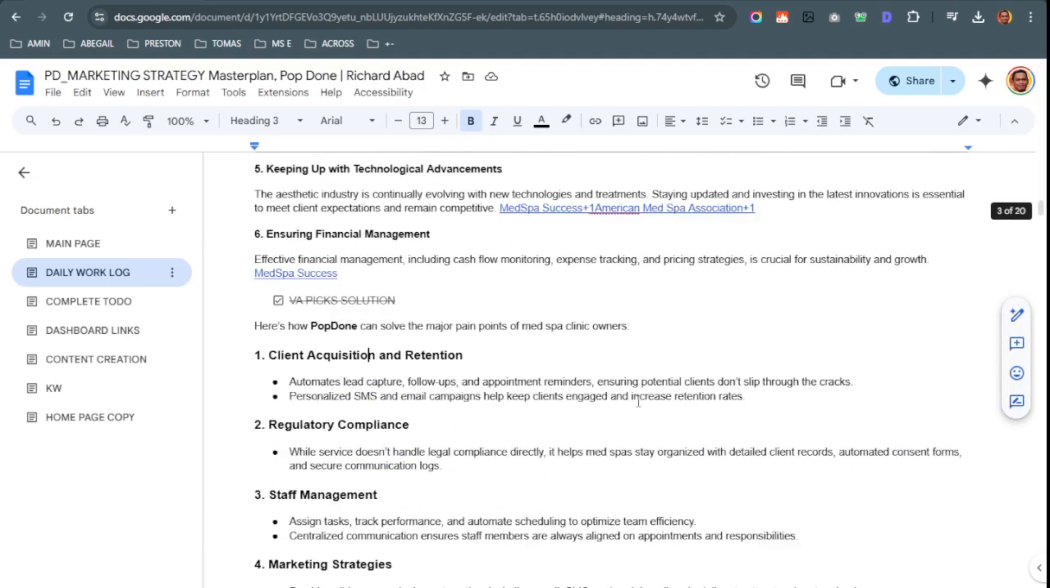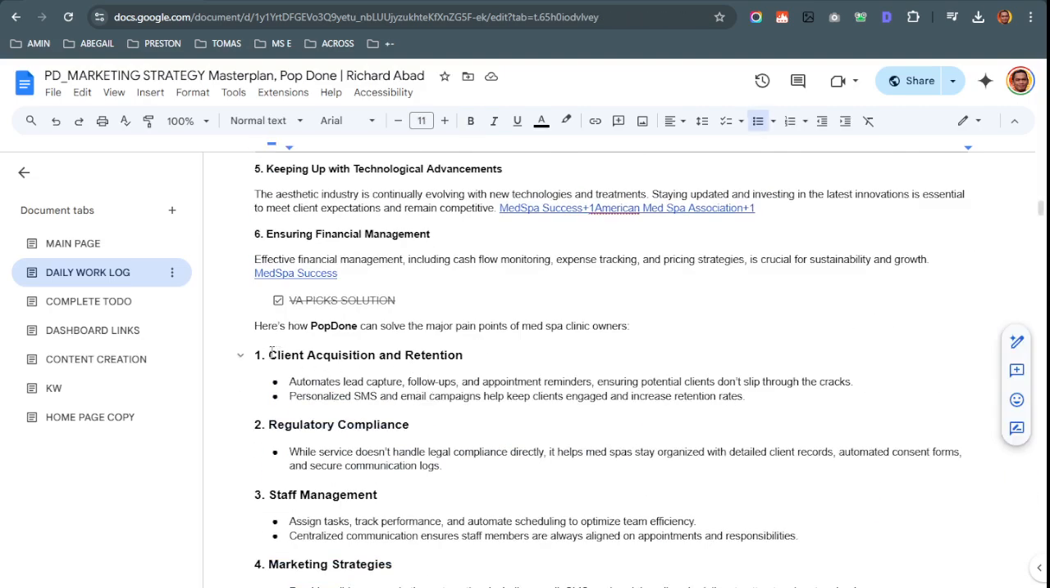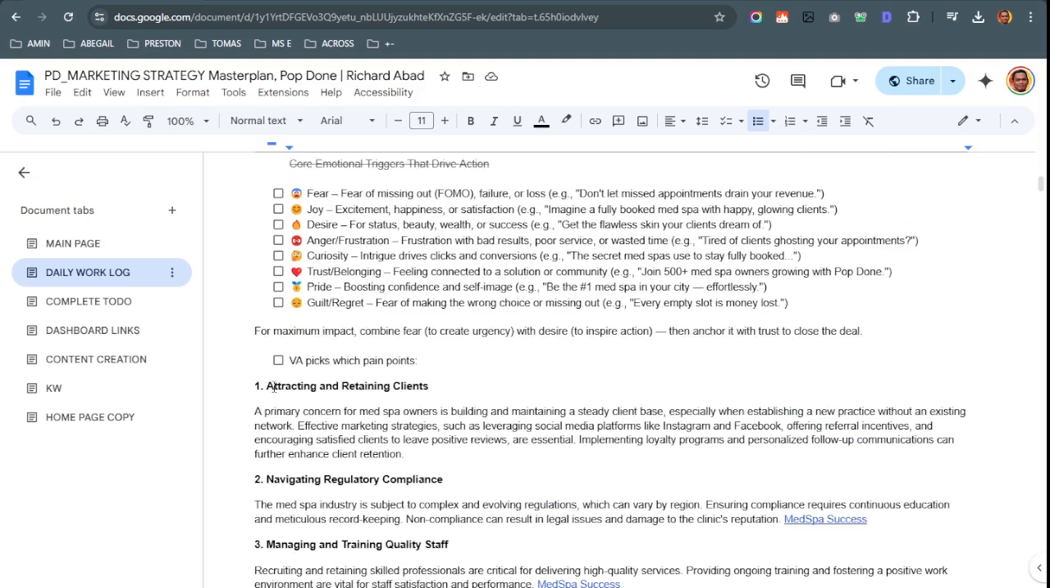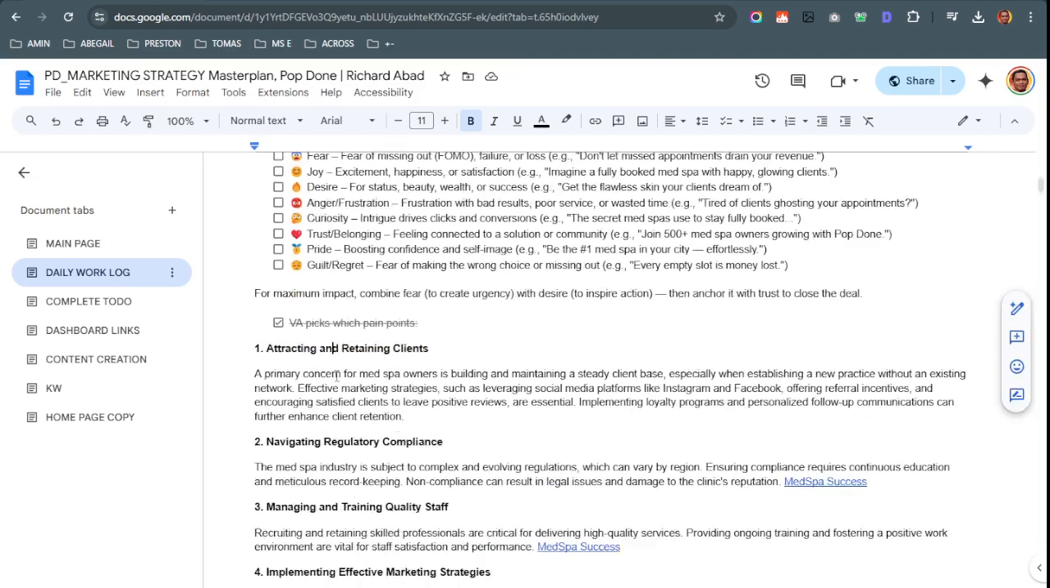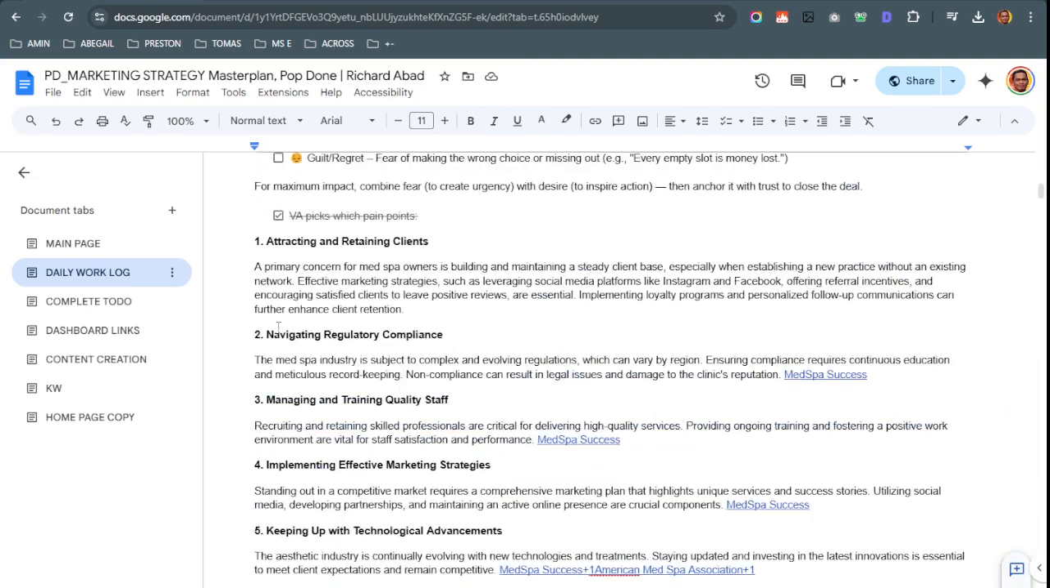So let's just say number 6, financial oversight, is done. We go back to client acquisition. This is what we picked, right? You get that, and then you also picked here, in the pain point. Then you picked here, fear. So let's say this is the pick for this post. This is the pick because the previous post was, let's say, ensuring financial management. So 6 is done. Go back to 1.